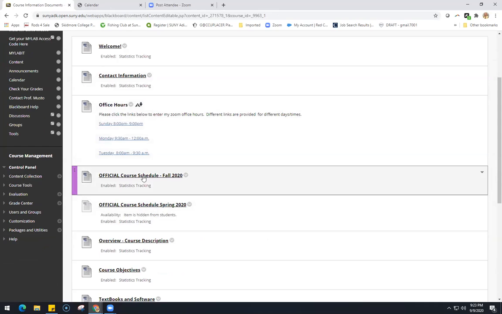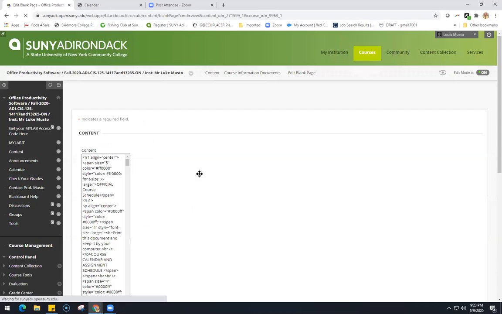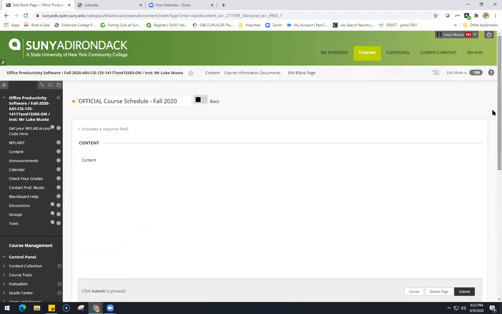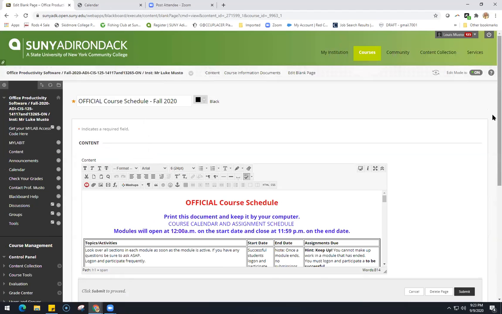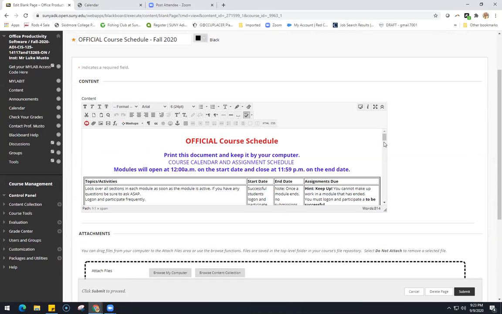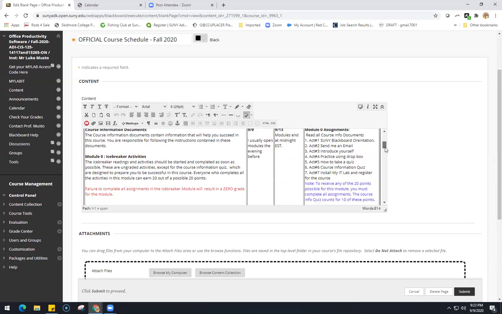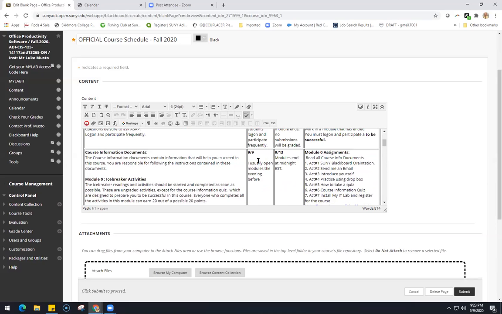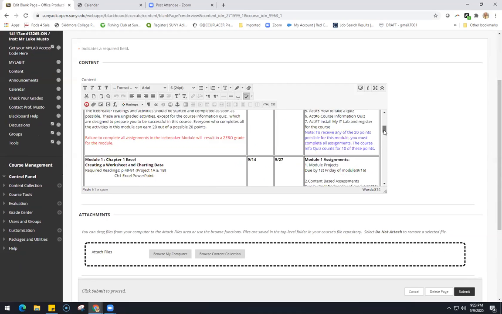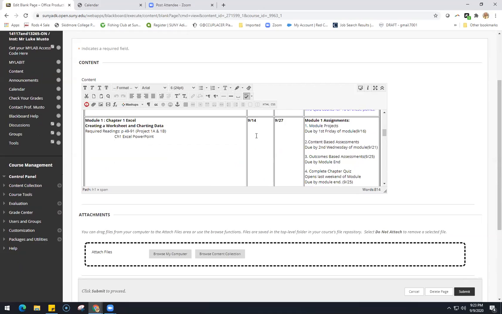Our official fall schedule for the course, I've also worked this out. It tells you when your exams are. It tells you when each module is going to open and close. We can take a quick look at it. You can see that 9/9 to 9/13 is the icebreakers. That's this week. Then from the 14th through the 27th is module 1. Every module is going to be 2 weeks in length.